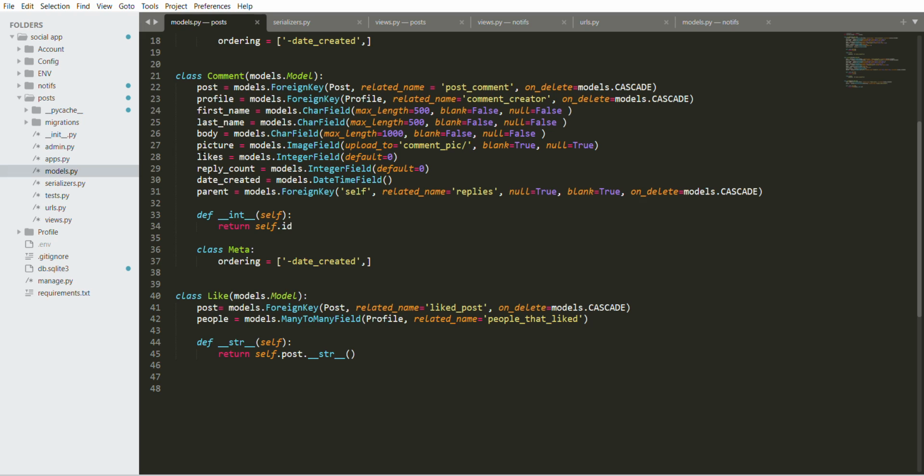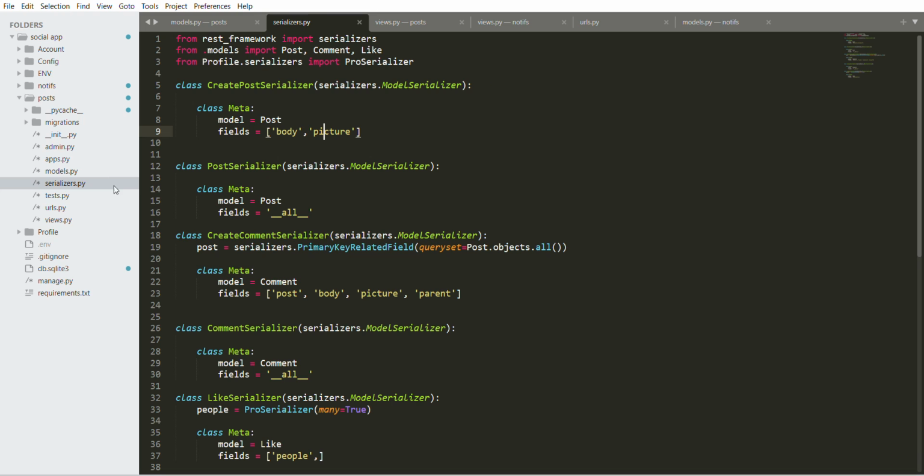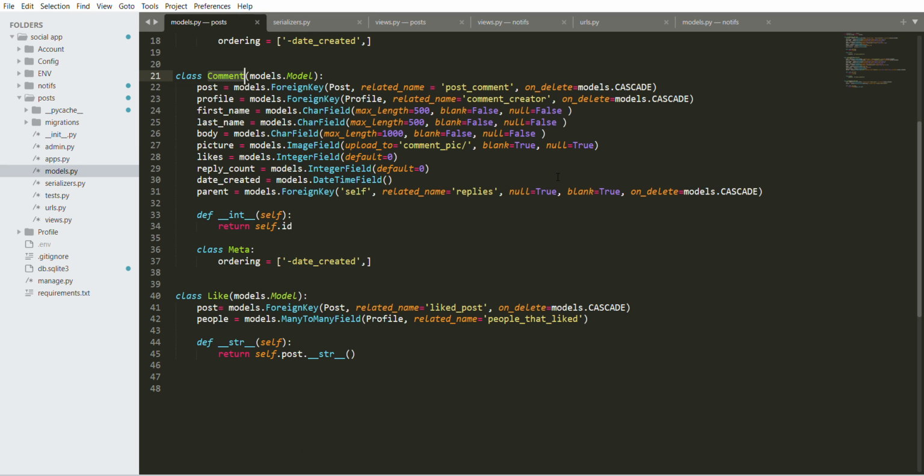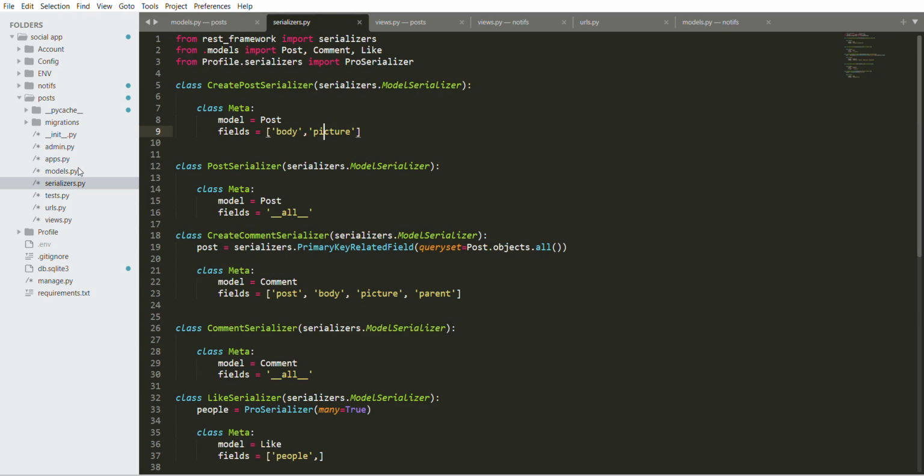That's if you want to reply to a particular comment. Okay, a comment has been made under a post and then you want to reply to that particular comment. That is what we use this parent for, referring to itself, a model's foreign key back to itself. So yeah, that field is nullable. That means it can be null and it can be blank. That's if you are not replying to a particular comment and you're just replying to a particular post. That is what we use parent for.